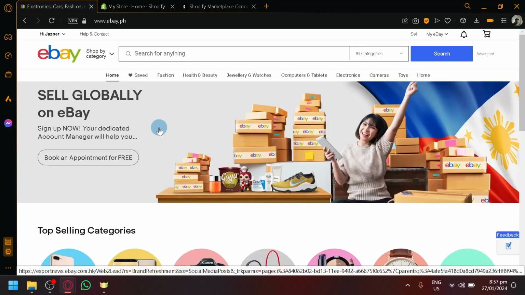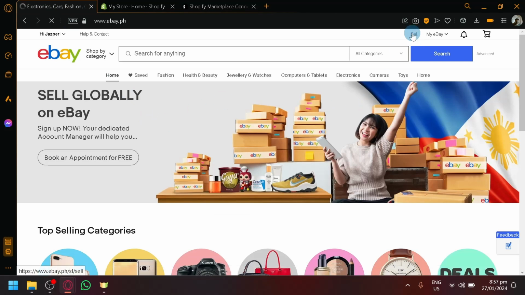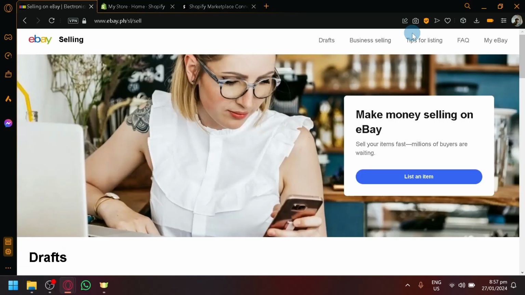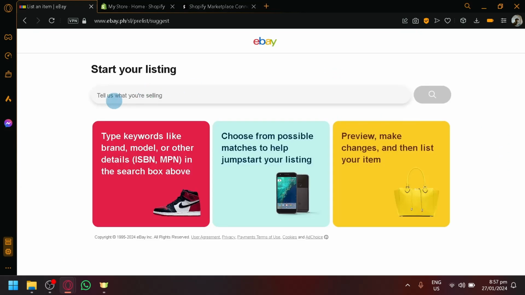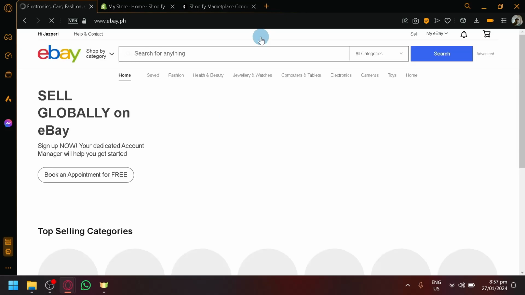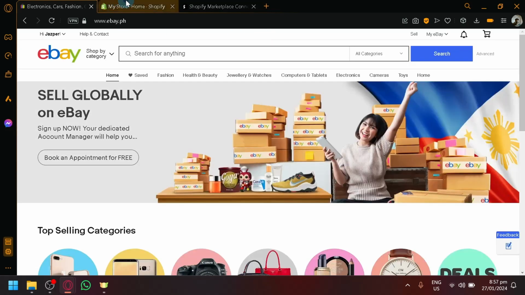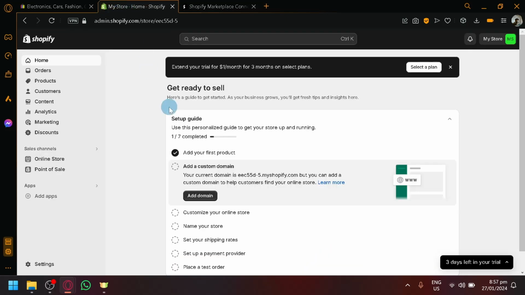Because in eBay itself, you won't be able to bulk list a lot of products all at once. So for example, if I go over here on our eBay and select Sell, then click on List an item, we would only be able to create one listing at a time. As you can see here, there will be no bulk listing. But through the magic of Shopify, which is a great platform, we will be able to do just that.